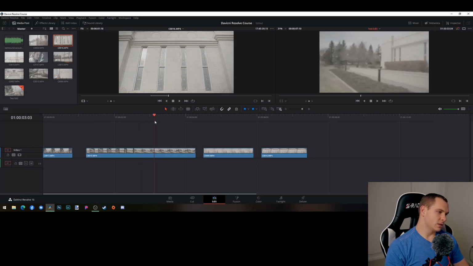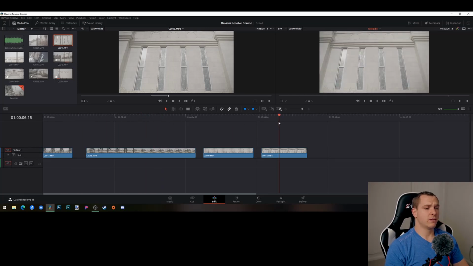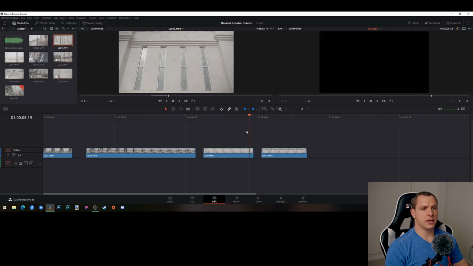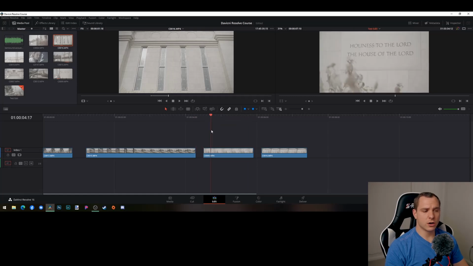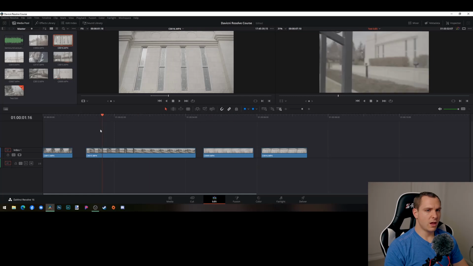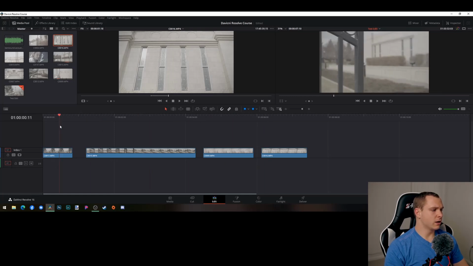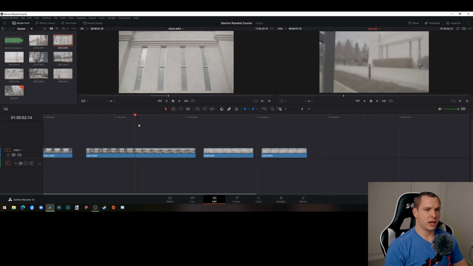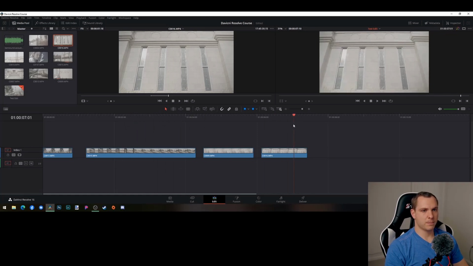Okay? And so if you move the playhead forward or backward on the timeline, it's what's called scrubbing. You're scrubbing through your timeline. And you can see here that it's displaying each of the frames as quickly as I move the timeline. Okay?